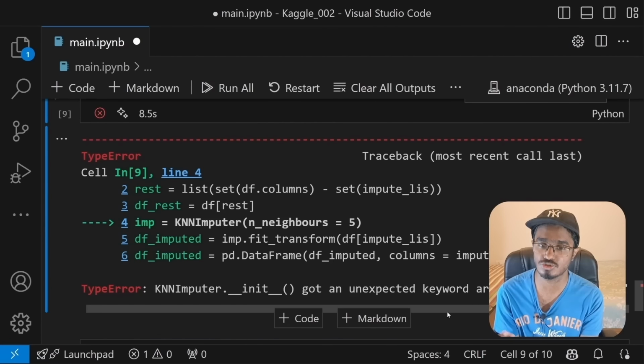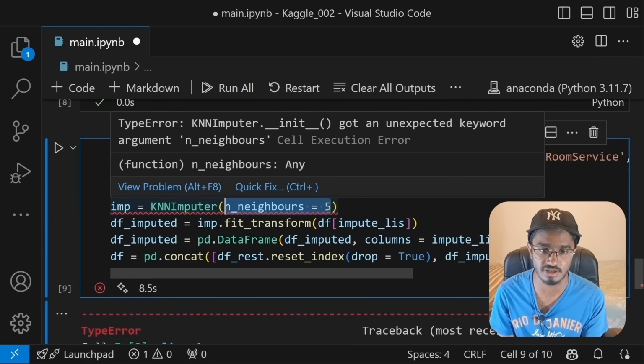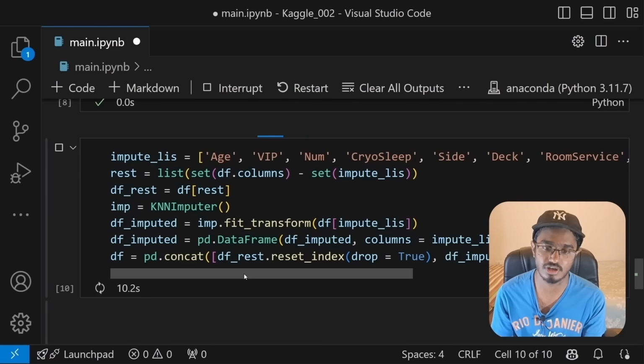And traditionally, we should be mentioning the number of neighbors, but for this case, it's not working. So let me just remove that and try. This time it should hopefully work. All right, now it worked.